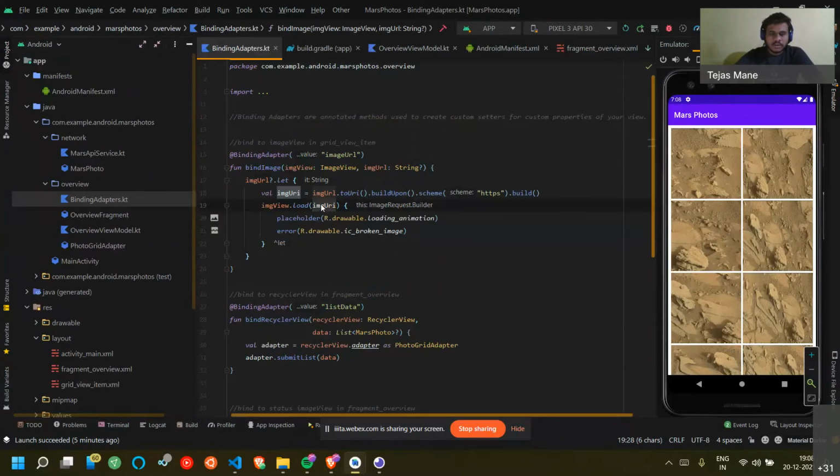So this is where we set the URL. Placeholder is basically something, an animation or image, that is shown until your image is loaded into the particular view. This is called a loading animation, or a placeholder. And if the image is damaged or any error happens, the error image will be shown.